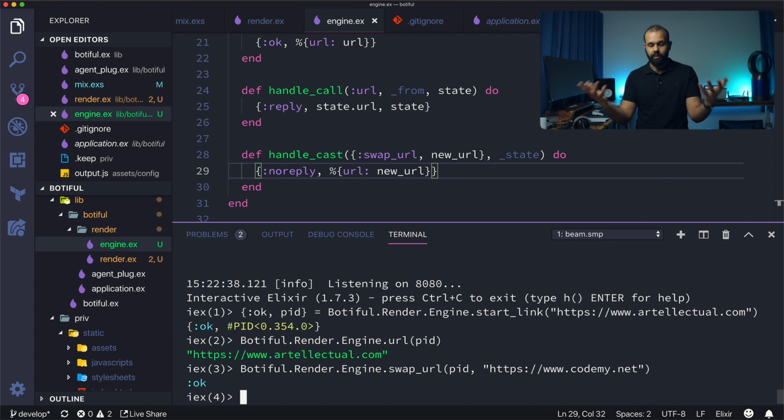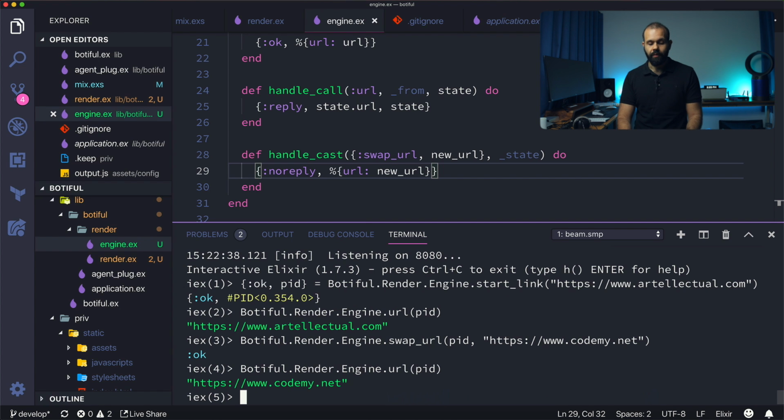That's what happens when you do a cast: there's no result. So now what happens if we call the URL again? We're going to get codemy.net because the state has been swapped. This is what I mean when we're not expecting a return result. We just want to know, oh, okay, everything went okay, done. We don't care about the output.